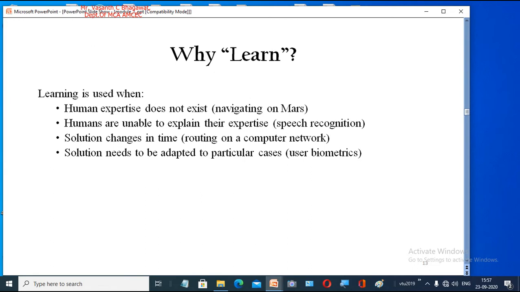So why are you going to learn? Learning is useful, as you know that human expertise does not exist in many places, for example on Mars. On Mars it's very difficult for a human being to go there and do a study, right? So here some machine has to do it. Or take speech recognition: humans are unable to explain how an animal or a human being is able to recognize speech. We don't have such expertise right now.